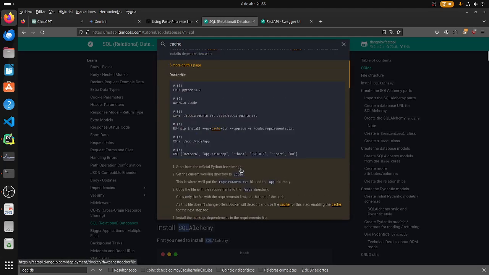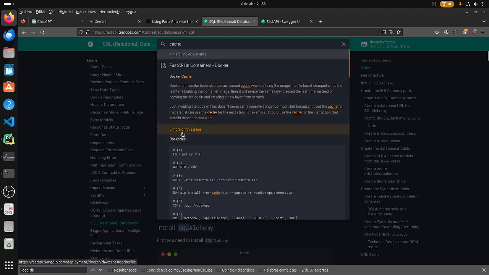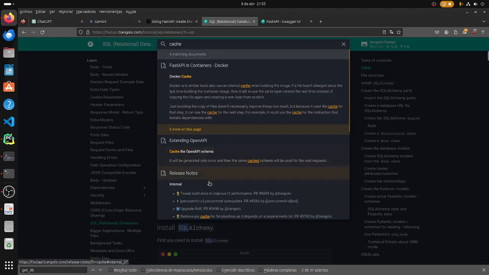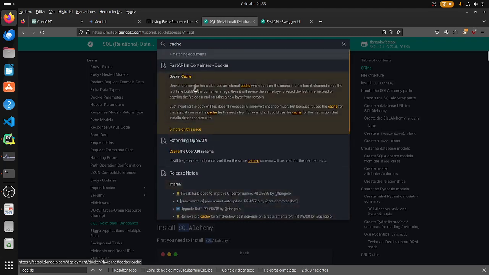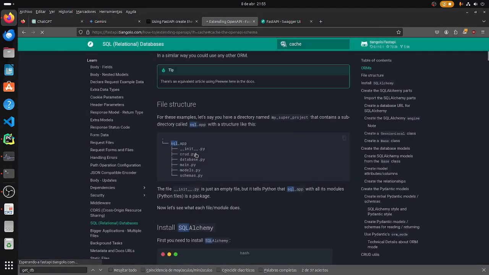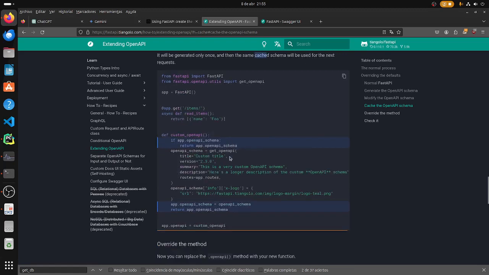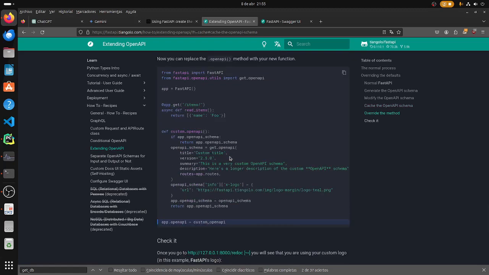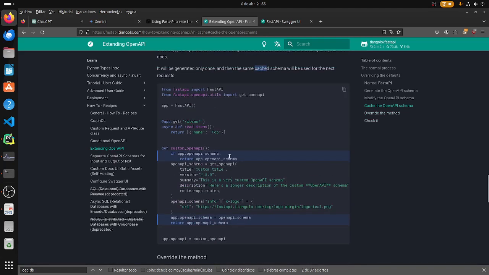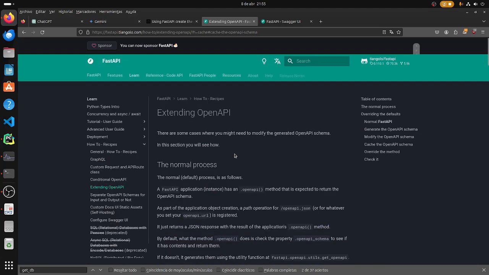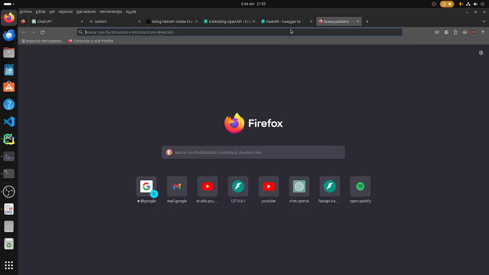No, don't look at cache, no. This is completely different. Oh, I thought this was allowed here. FastAPI cache.